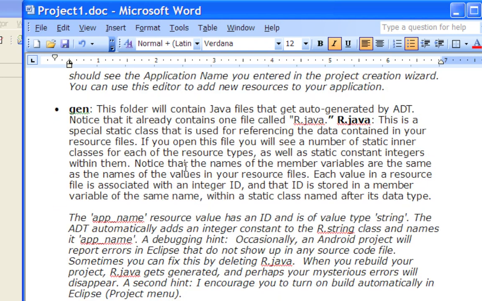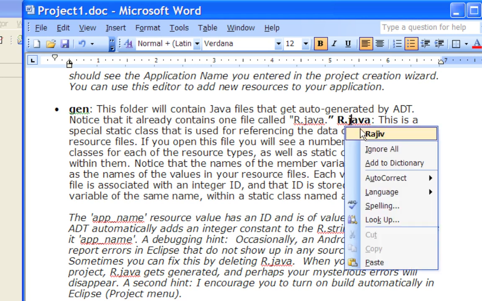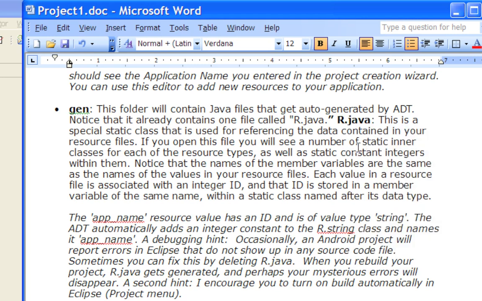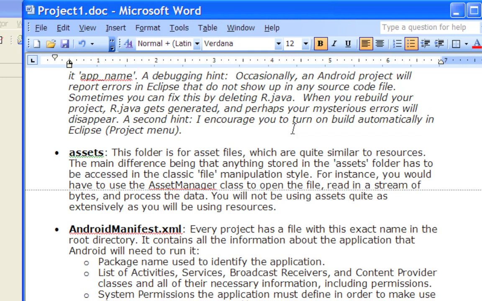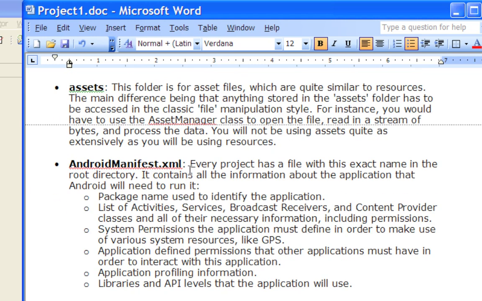And then in the auto-gen, which was further up, if you remember, we had that R.java, and we just remembered never ever edit R.java. It's created for you automatically, so don't worry about that. I didn't really show you assets, but assets is holding similar things as to resources. The main difference is you have access to classic file manipulation style. This is sort of the older non-GUI elements.